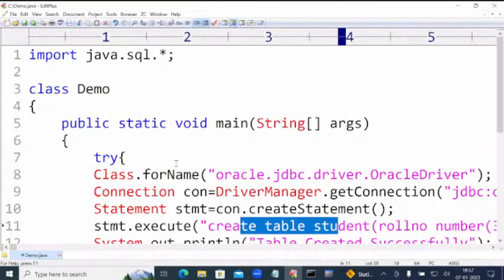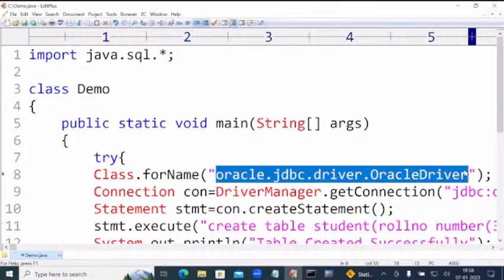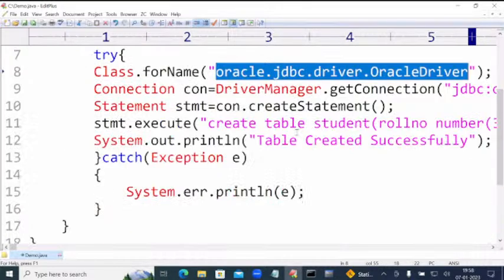Okay. Now, suppose this program compiled successfully, but while executing you got a ClassNotFoundException. That means the driver location was not found. That driver is available in ojdbc6_g.jar, ojdbc8_g.jar, or ojdbc14, or classes111. So many are there, different files. Every version will be different.